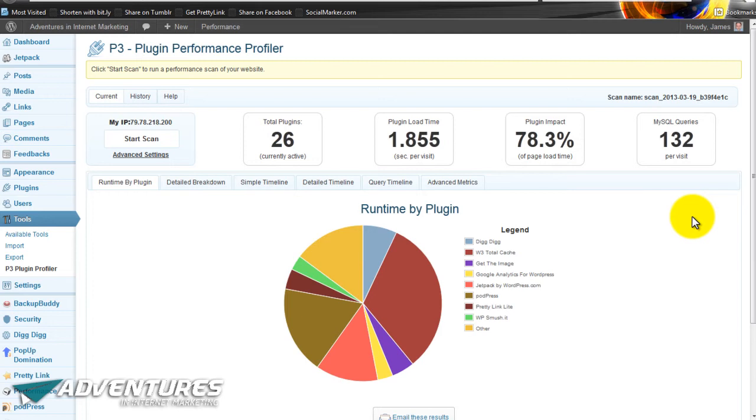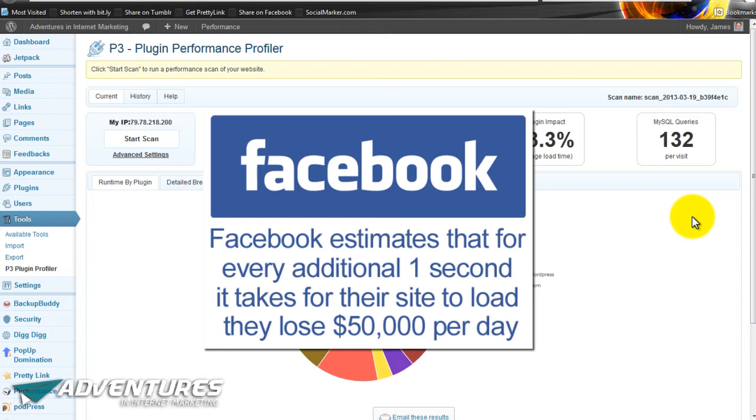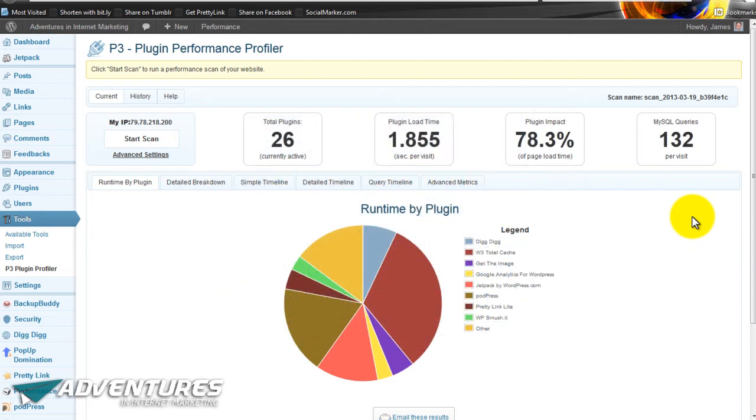I also talked a bit about why it's important, and one statistic that came up was from a colleague of mine, Neil Asher, over at rawlocal.com, and he was talking about the fact that Facebook recently announced that for every additional 1 second it takes for Facebook to load their site, they actually lose $50,000 a day. Okay, $50,000 a day just gone because their site took an additional 1 second to load. So this is absolutely incredible.